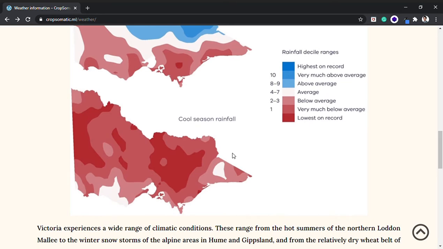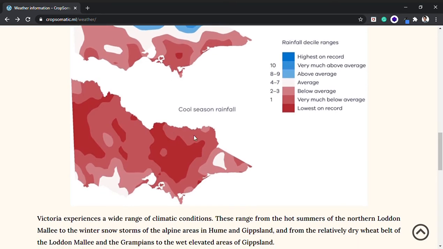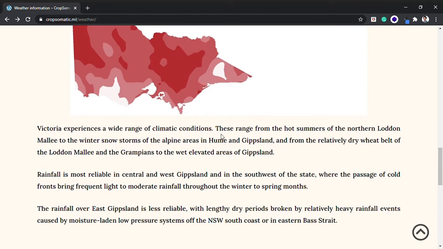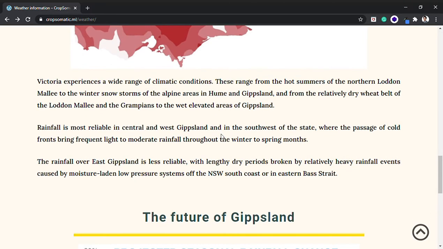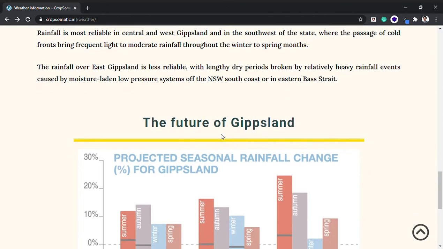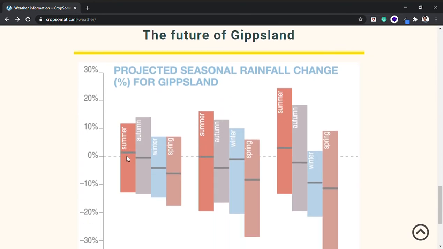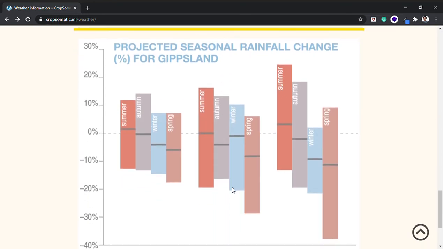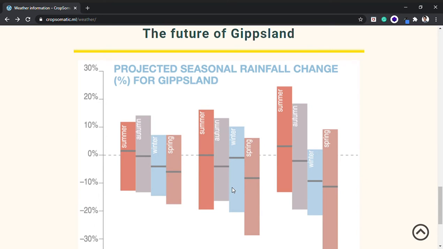Try to add more interactive visualizations instead of just plain images, maybe. And again, I'll repeat the same thing, too much text, try to get rid of that. Okay, this seems a good visualization. Projected seasonal rainfall change % for Gippsland.